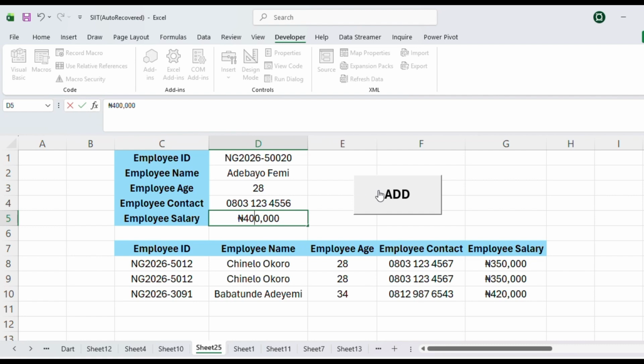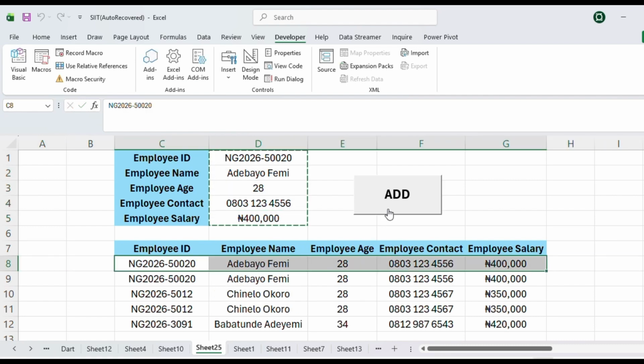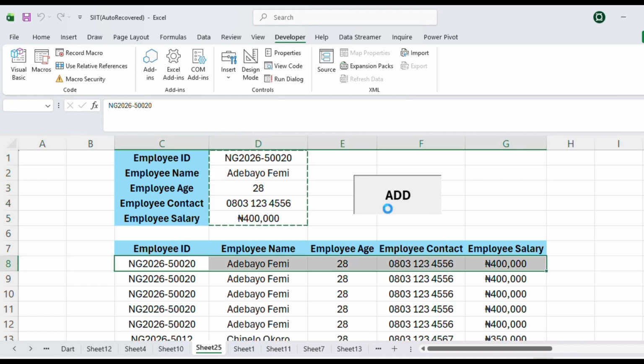So if I click Add, we can see that the information has been entered into the sheet. If I keep on pressing Add, it keeps populating the sheet. That's how to automate our form entry. I just need to input my information here, click here to add, and it automatically filled my form. That's it.